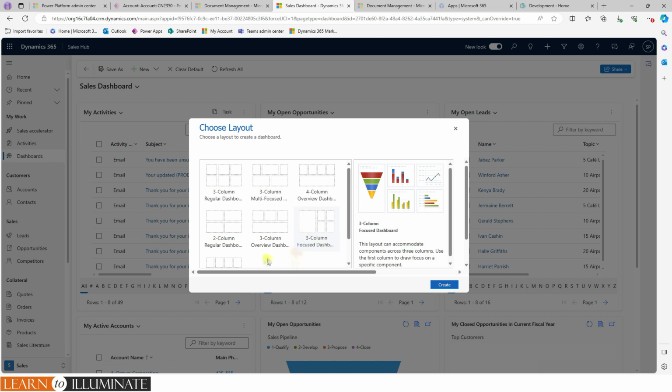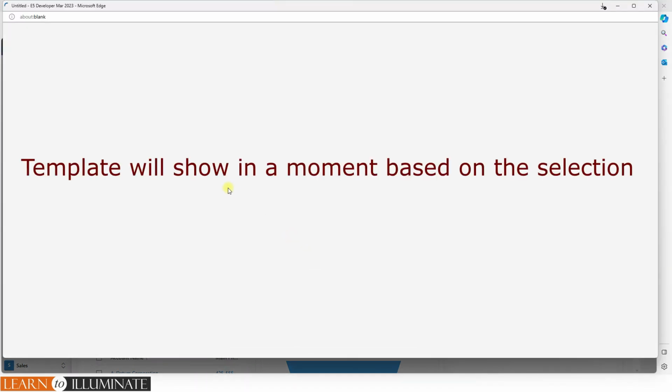Okay, so for example, I'm selecting this, and then when it displays here, because we selected some template, each column we can say, hey, the first column displays leads, the second one you can say opportunity, the third one you can say activities. It's all based on what we are preferring for that one.